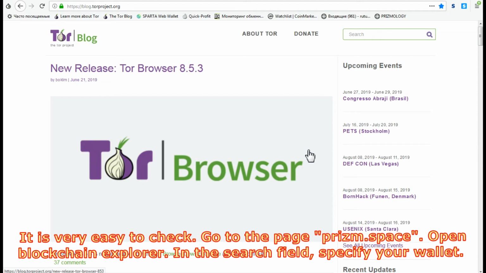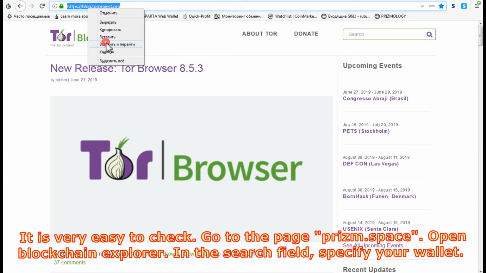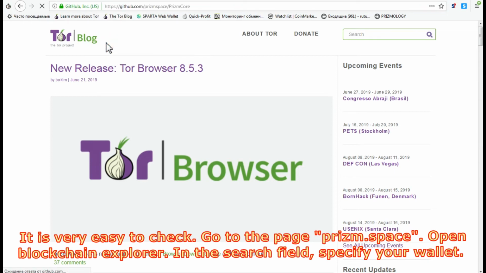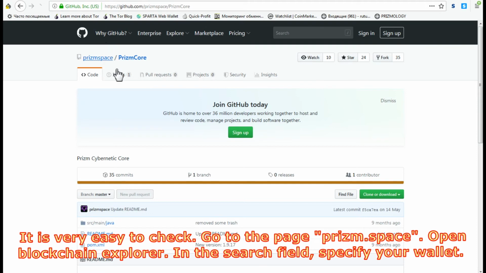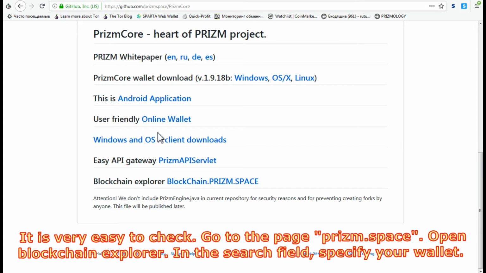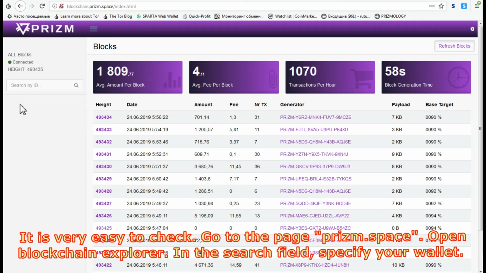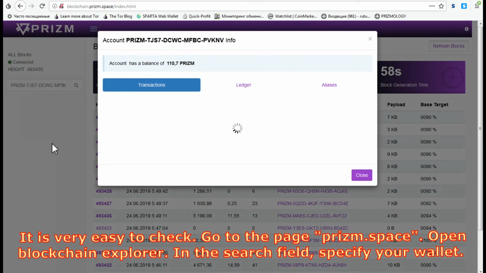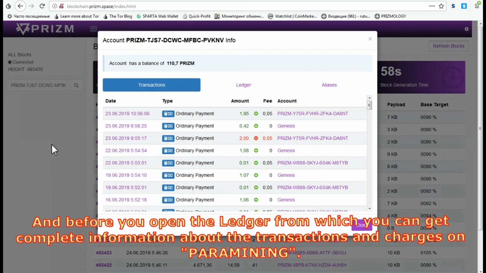It is very easy to check. Go to the page prizm.space. Open Blockchain Explorer. In the search field, specify your wallet. And before you opens the ledger from which you can get complete information about the transactions and charges on paramining.